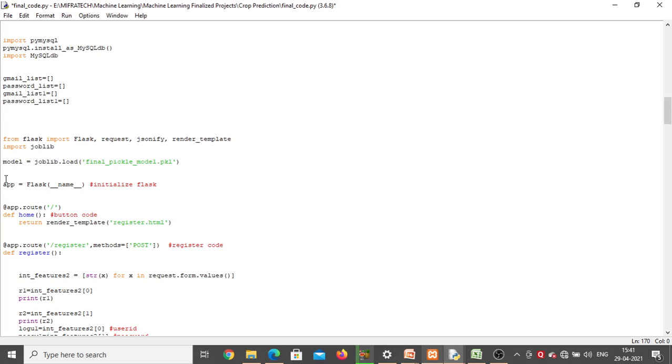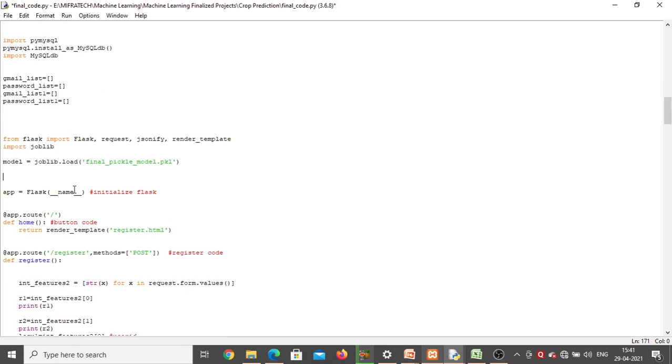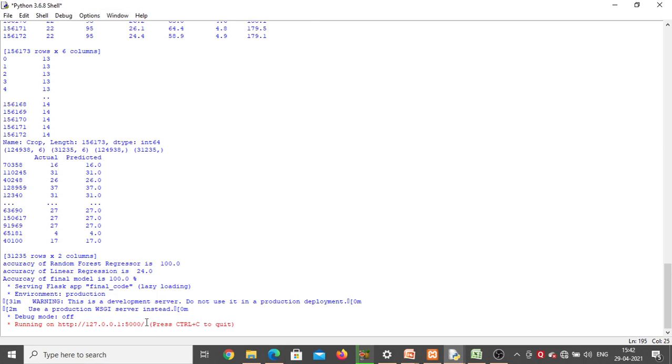Next I'm initializing Flask. I told you this is the standard syntax, you have to use this one only, that is app = Flask(__name__). Once Flask is initialized, when you run the program, you're going to get some HTTP link up to the slash. I will show you. This link will be generated, from http up to the slash. This much you have to copy.